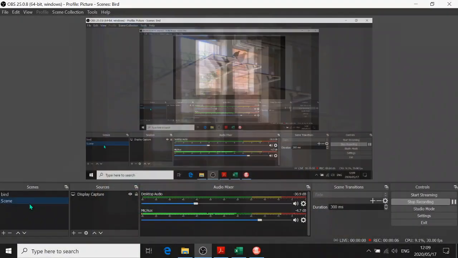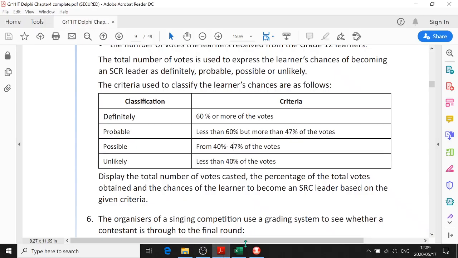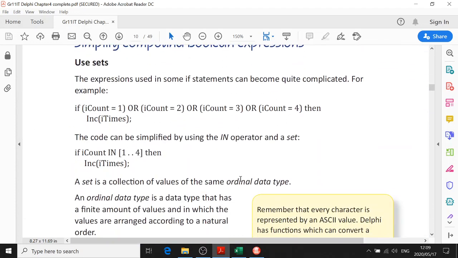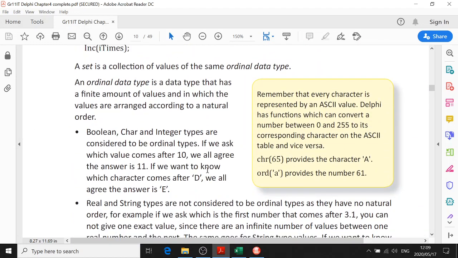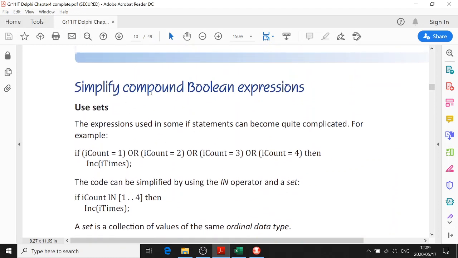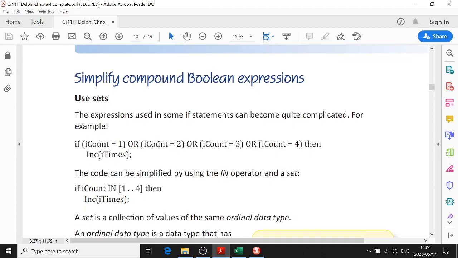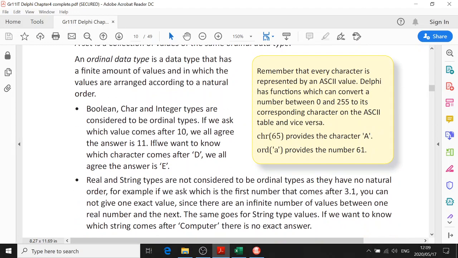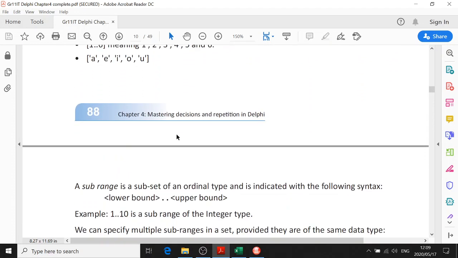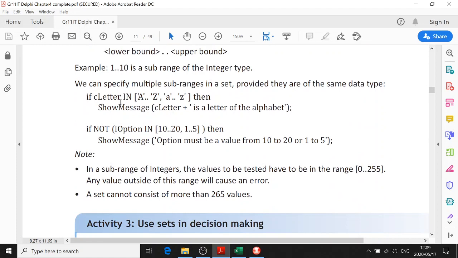Okay, here we go again. Today we're going to talk about sets and ordinal data types. So let's get started. The activity we're going to do is based on the work in this section called Boolean expressions, simplifying compound big words. Basically, it's all about using ordinal data types and using set notation and the in operator, in.